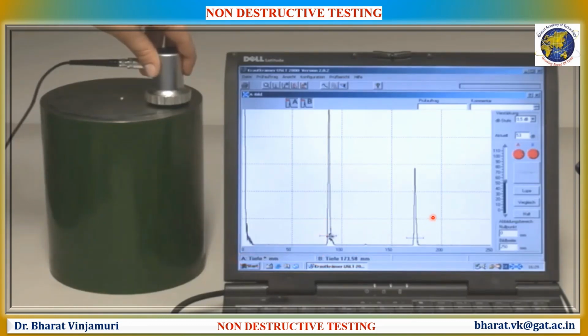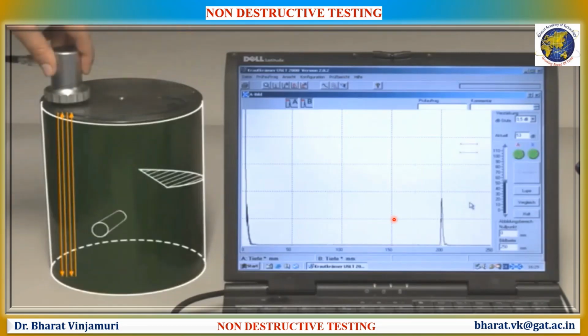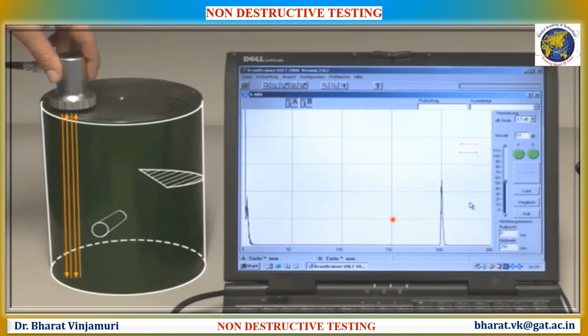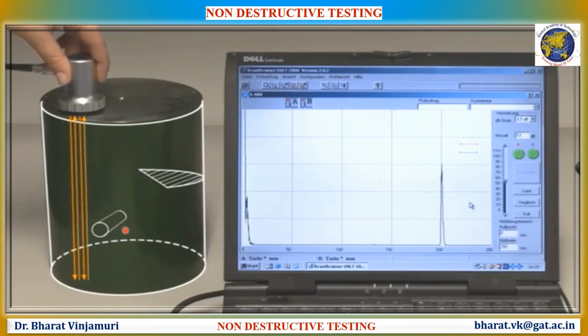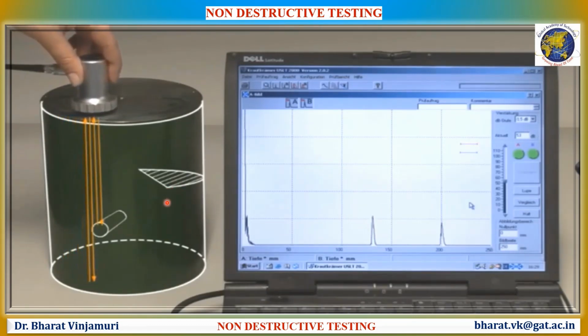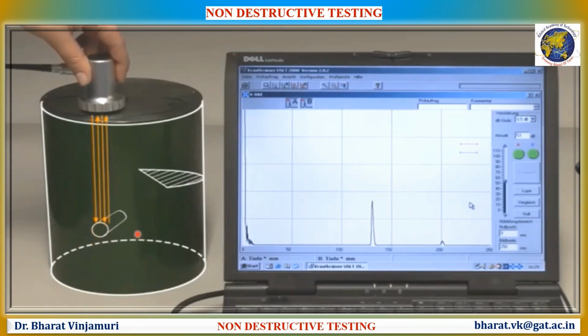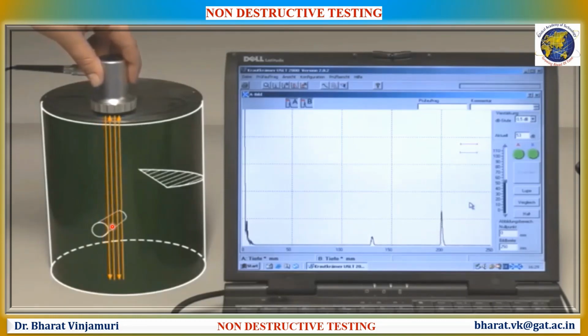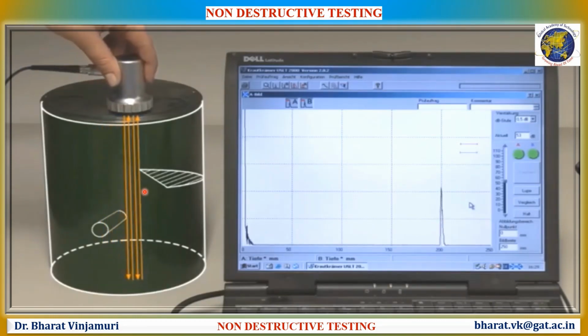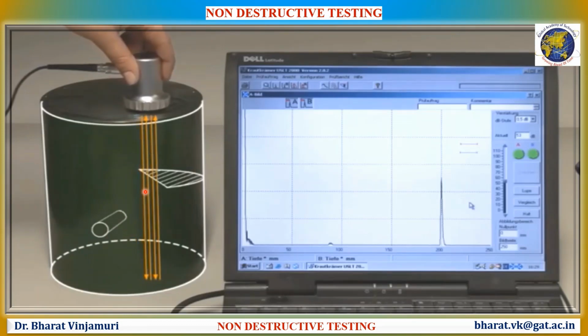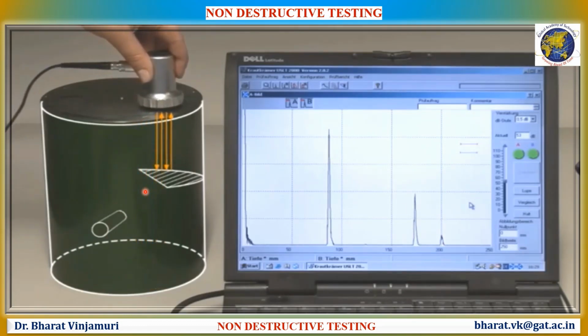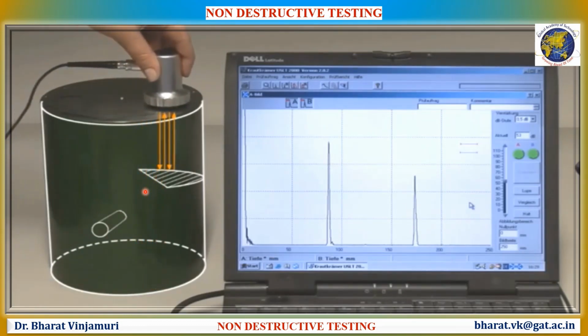A double echo can be seen on the monitor due to reflection of the sound waves. The defect can be clearly observed now on the screen, and we can observe how an echo is formed when the sound waves are reflected from the defect. This is the basic principle of ultrasonic inspection, and this process has many applications in industry.